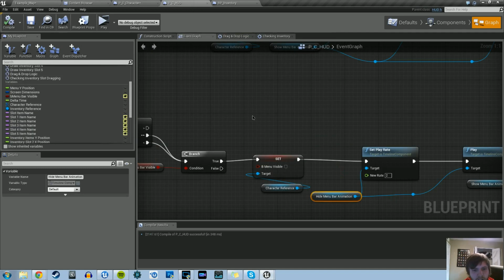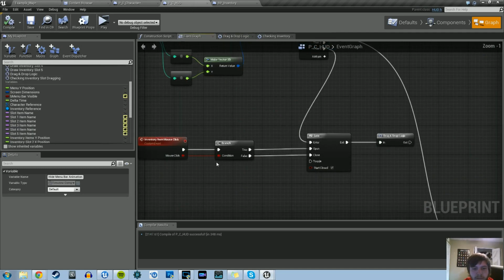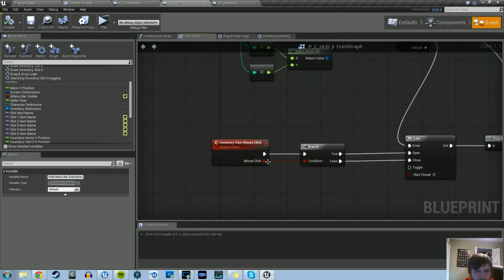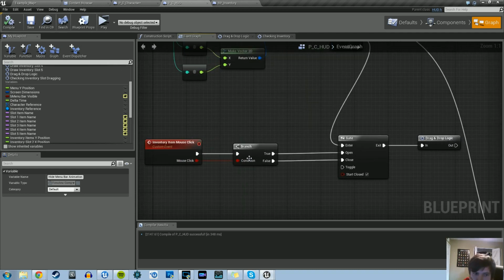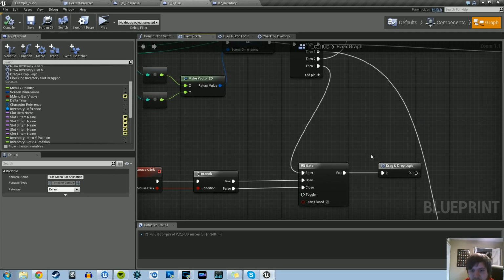And then in the HUD we have that custom event here, and we have that value of the mouse click go into a branch, and if it's true that we're clicking, we're going to open up this gate to allow us to check for drag and drop logic. Once we unclick or release the click, it'll turn false, it'll close this gate, and then it won't allow us to do anything with this drag and drop logic.